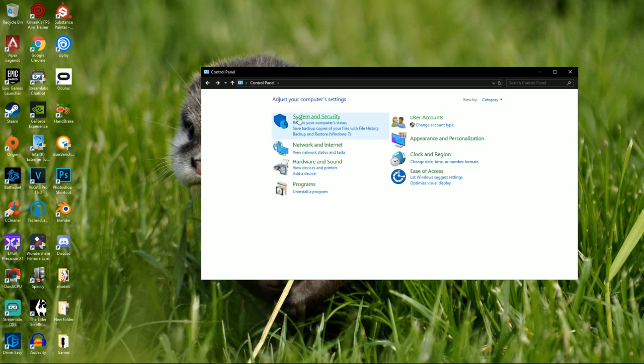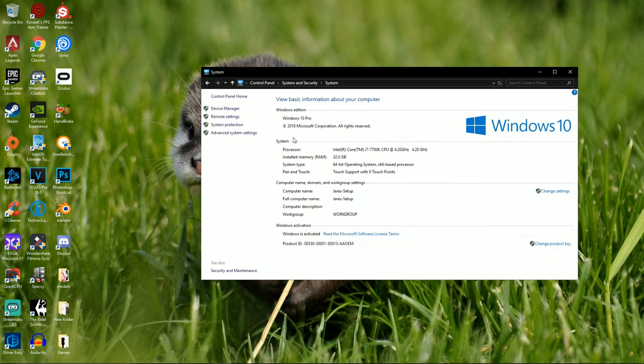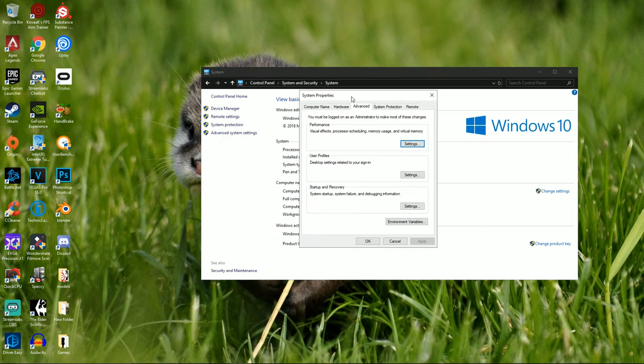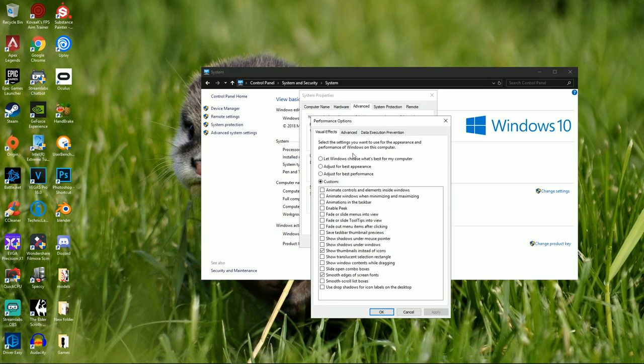So then we're going to go to system and security, system, advanced system settings. We're going to drag this to the middle of the screen and you're going to see performance right here. You're going to click settings. You're going to disable all of them by pressing custom, then uncheck them all and then check show thumbnails instead of icons and smooth edges of screen fonts.